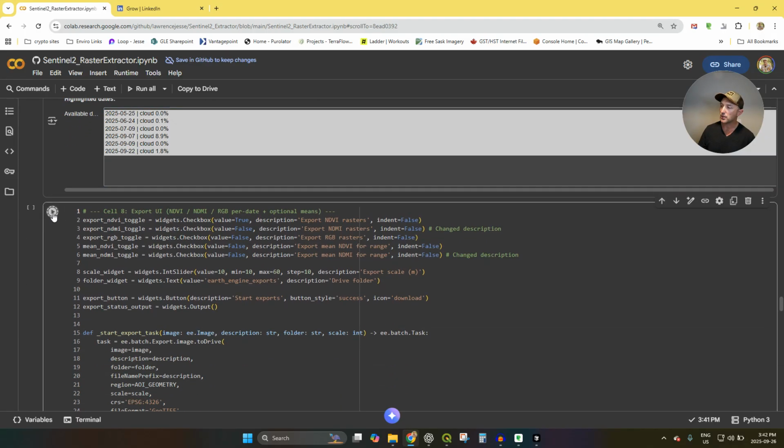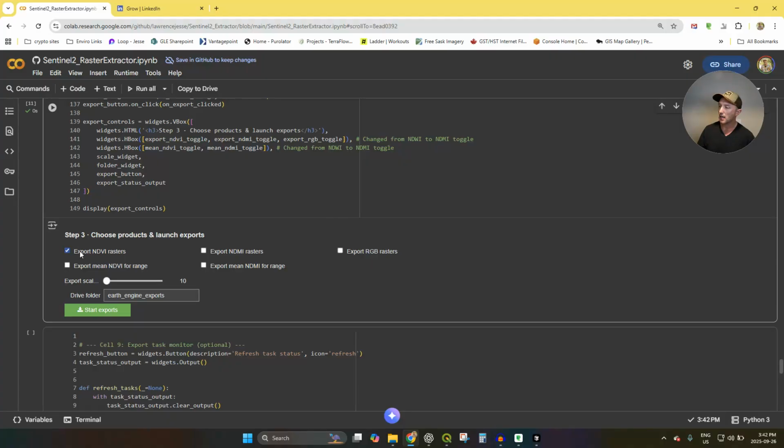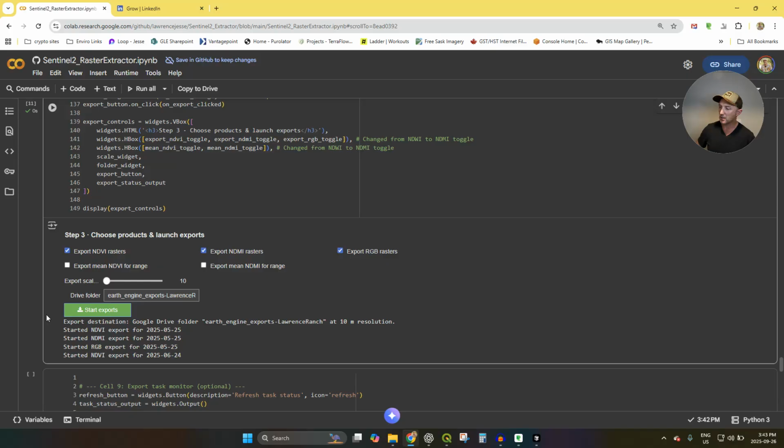And now we're going to choose our export options. So you scroll to the bottom of this one. And I want NDVI, I want RGB, and this is what I've been just playing around with to see if it shows anything different. It's normalized difference moisture index using the shortwave infrared band in the Sentinel-2. I'm going to call this Lawrence Ranch, and it's connected to your Google Drive in one of those first steps. So we start the export.